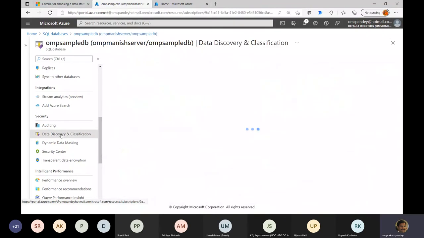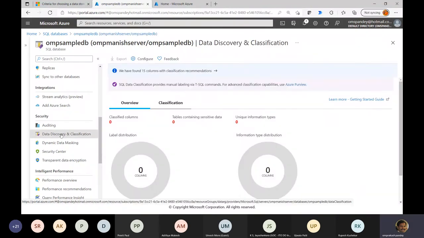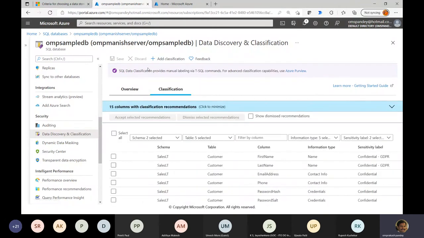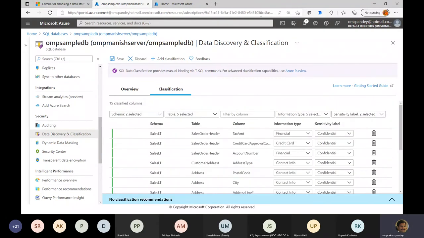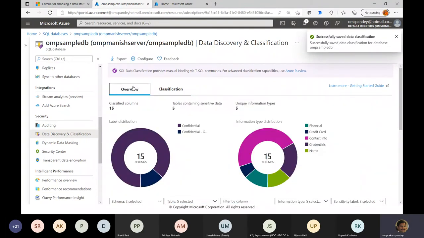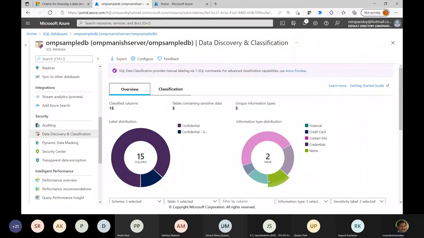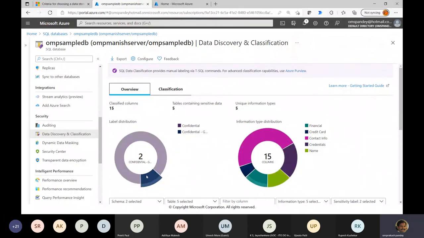Another important aspect that we have in the context of security is data discovery and classification. Right? So here what we can do is take up the suggestions given by Microsoft. We can apply those suggestions, dismiss those suggestions. It's up to you, depending upon what domain you have, what options you have over here, whether they are relevant to you, are they making sense or not, right? Based on that, you can specify the sensitivity of each of the fields. So which data is confidential, which data is non-confidential.